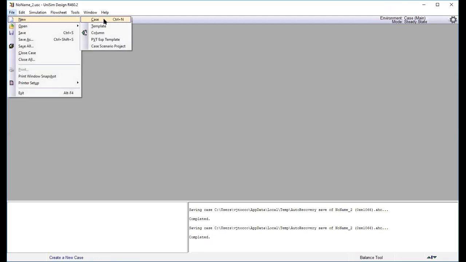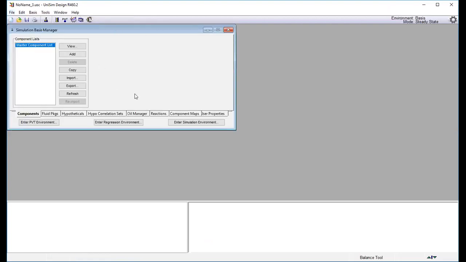This will also tell you if you have UniSim installed properly. If Case is grayed out like this, you need to tell it what server you want it to use. So you have to be connected to the UF server. And this will bring up the simulation basis manager, is what it's called. So in this part, you have to tell it what components you want in your model and also what models it obeys.